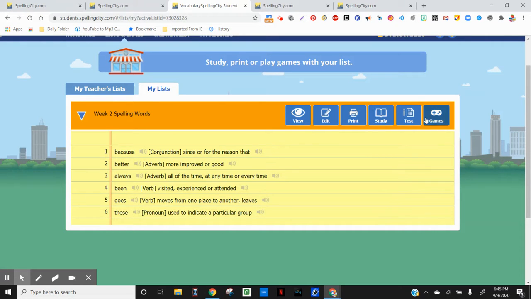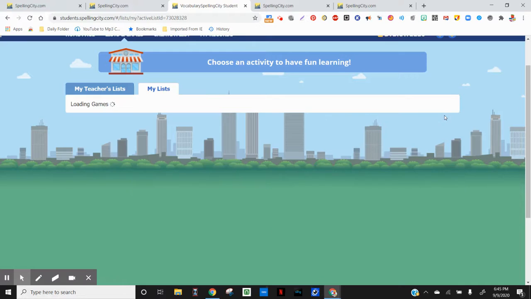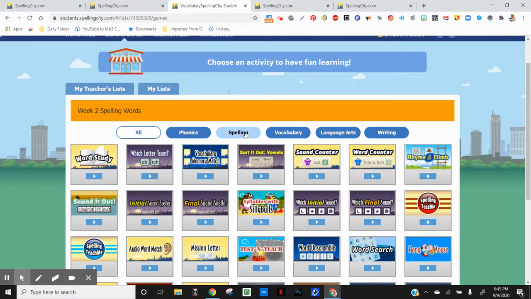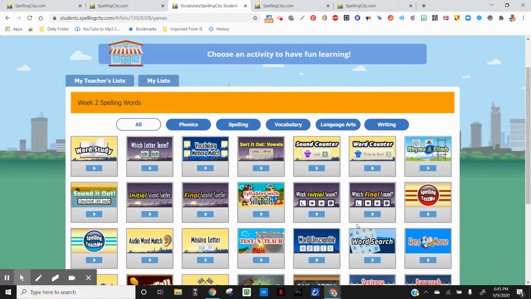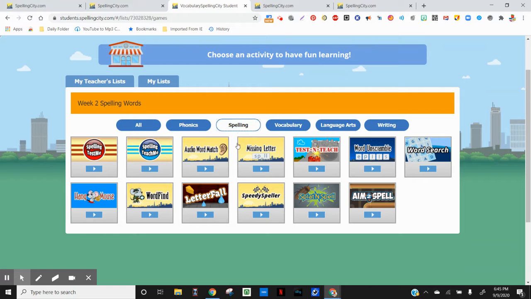You're going to go to games right here. You click on games. Make sure you're under my list. You don't want to be under teacher's list. You want to be under my list. Go to games, and then you go to spelling. You can do all of these, but there's a bunch of them that you might not be able to use because they're not for spelling, and I want you to do spelling. So click on spelling, and these are the games that are just for spelling.